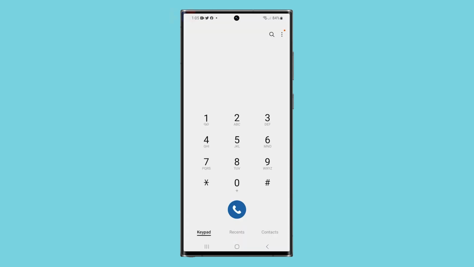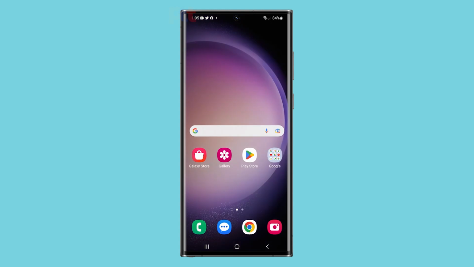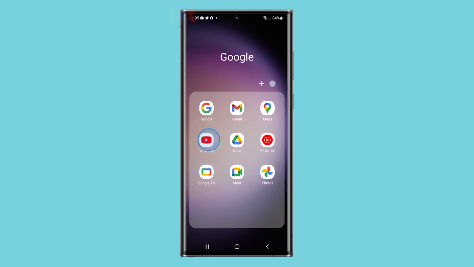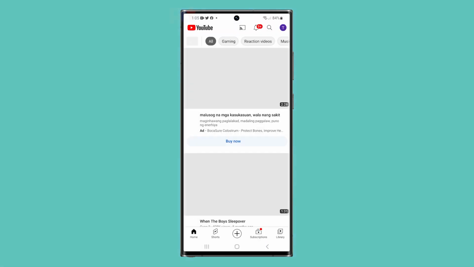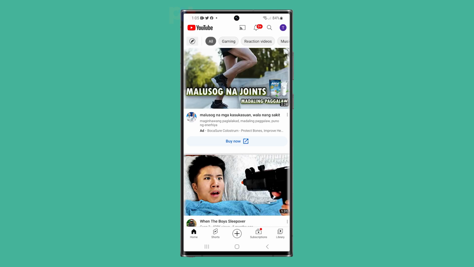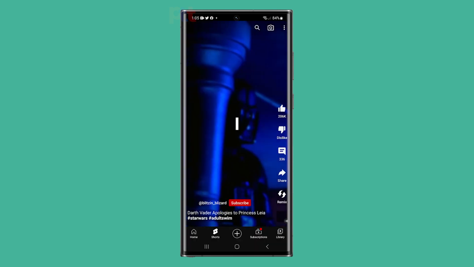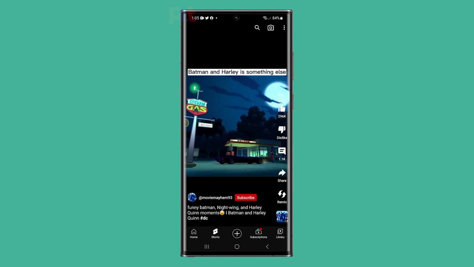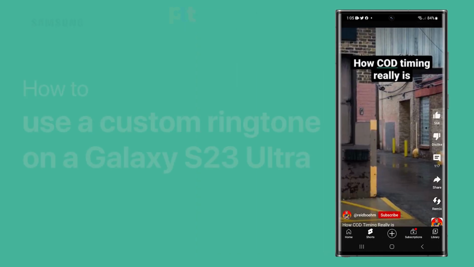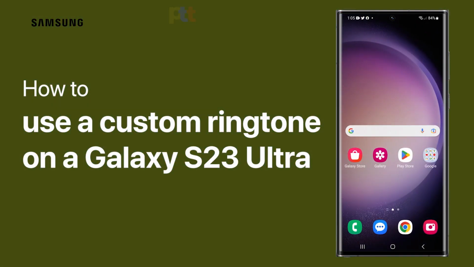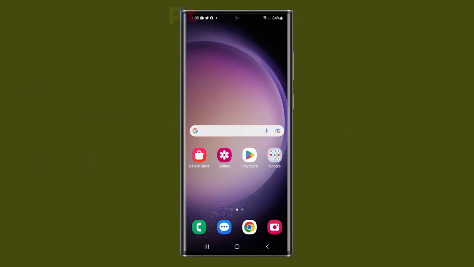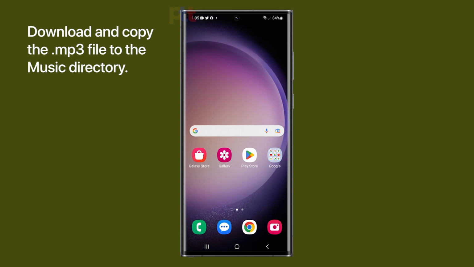If you're tired of using the default ringtones on your Galaxy S23 Ultra, you can set a custom ringtone using an MP3 file. This way, you can use your favorite song or sound as your ringtone, making your phone more personalized. In this video, we'll guide you through the steps to set a custom ringtone using an MP3 file on your Galaxy S23.